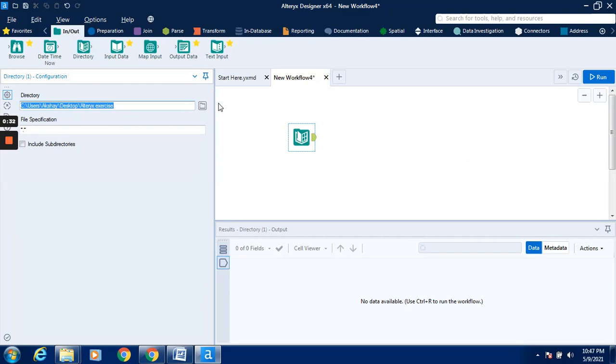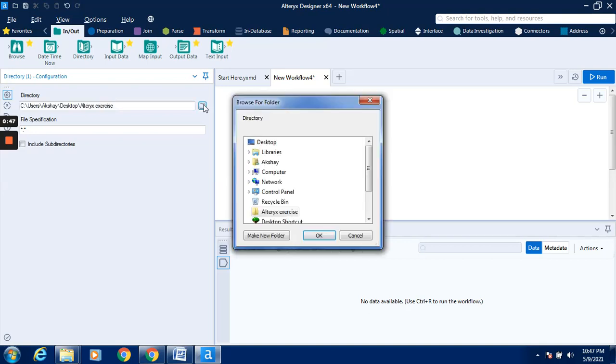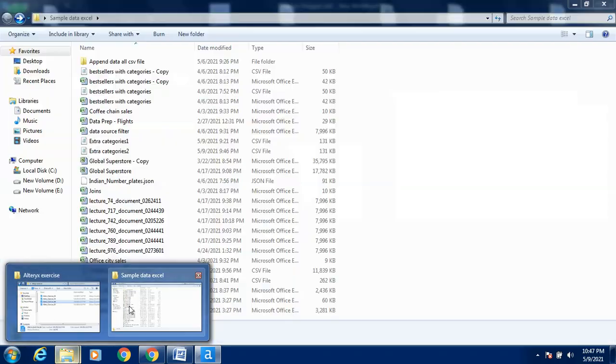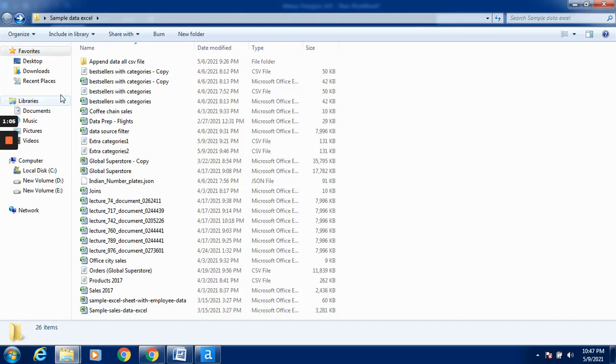Okay. So with this Directory tool, we can show how many files are there. The files can be seen in one location, and the results in the workflow. So you can just click on this and select the directory wherever we want. We can select this Sample Data Excel folder. Under this, how many files are there? I will first show you. Yes, this is another folder, but only the files will be selected.